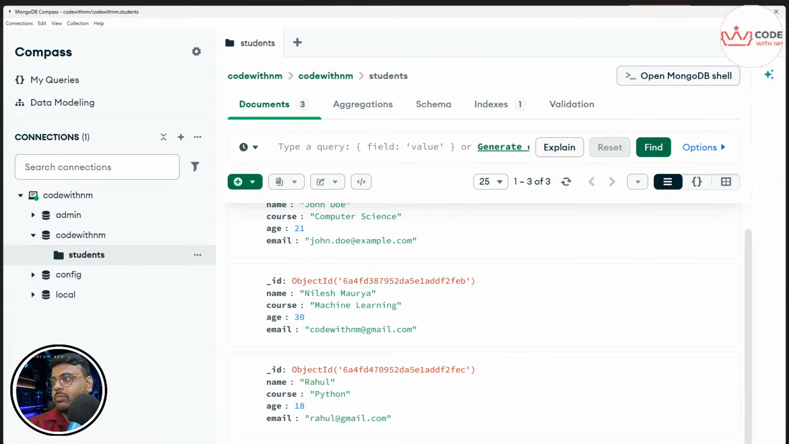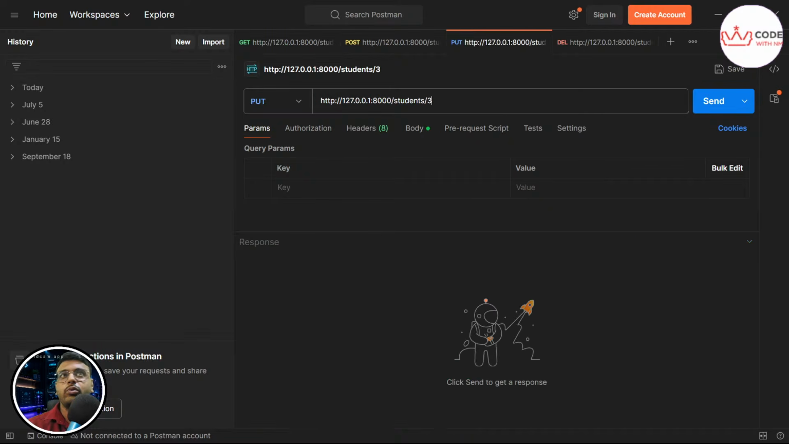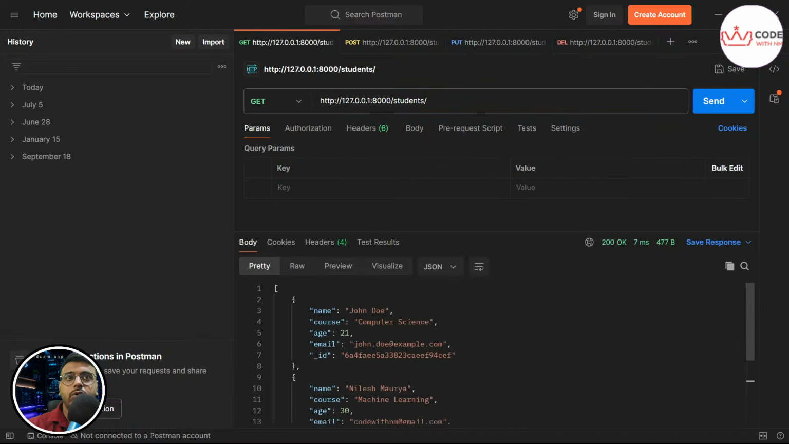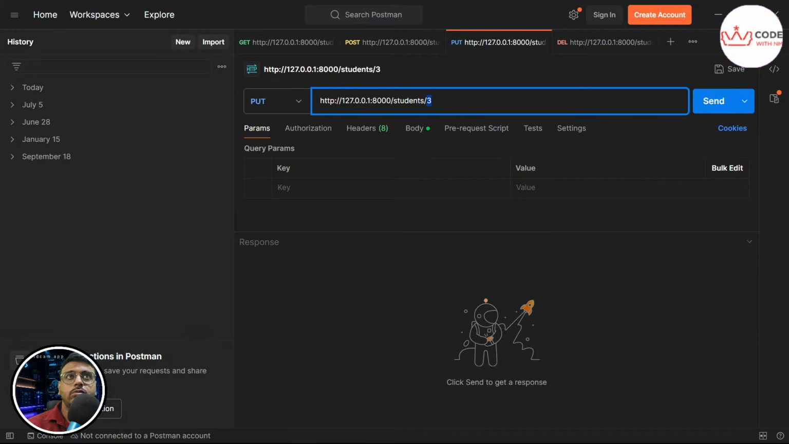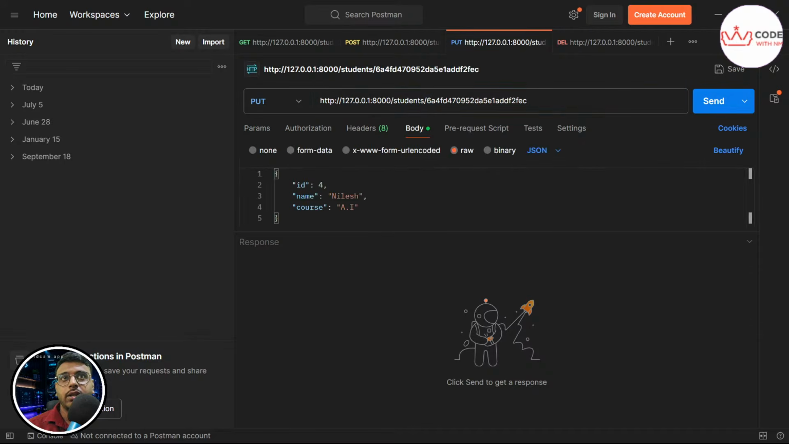So let me quickly open Postman and let's jump onto the PUT call. If you see, this is the PUT and the student ID should be Rahul's ID. So let's come here, scroll down and get Rahul's ID, because we want to update Rahul's record. Let's paste Rahul's ID, come to the body, and this was the example we have seen in the previous live for FastAPI. We don't want this, let's remove this.